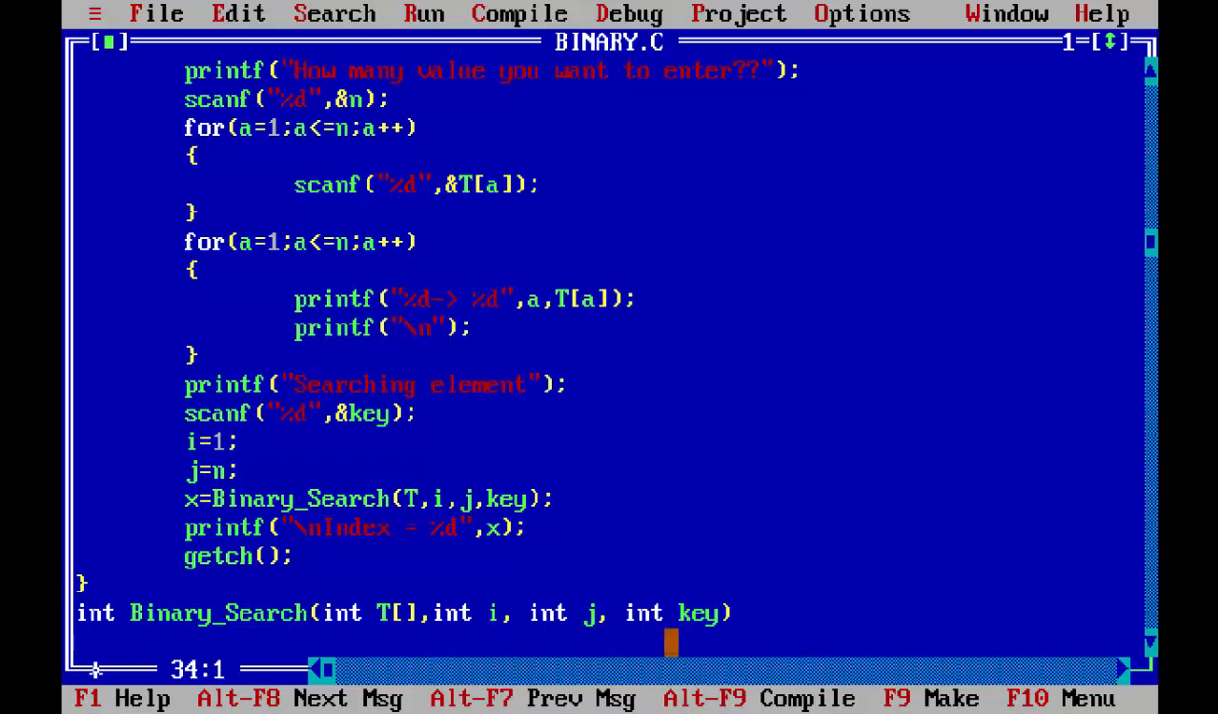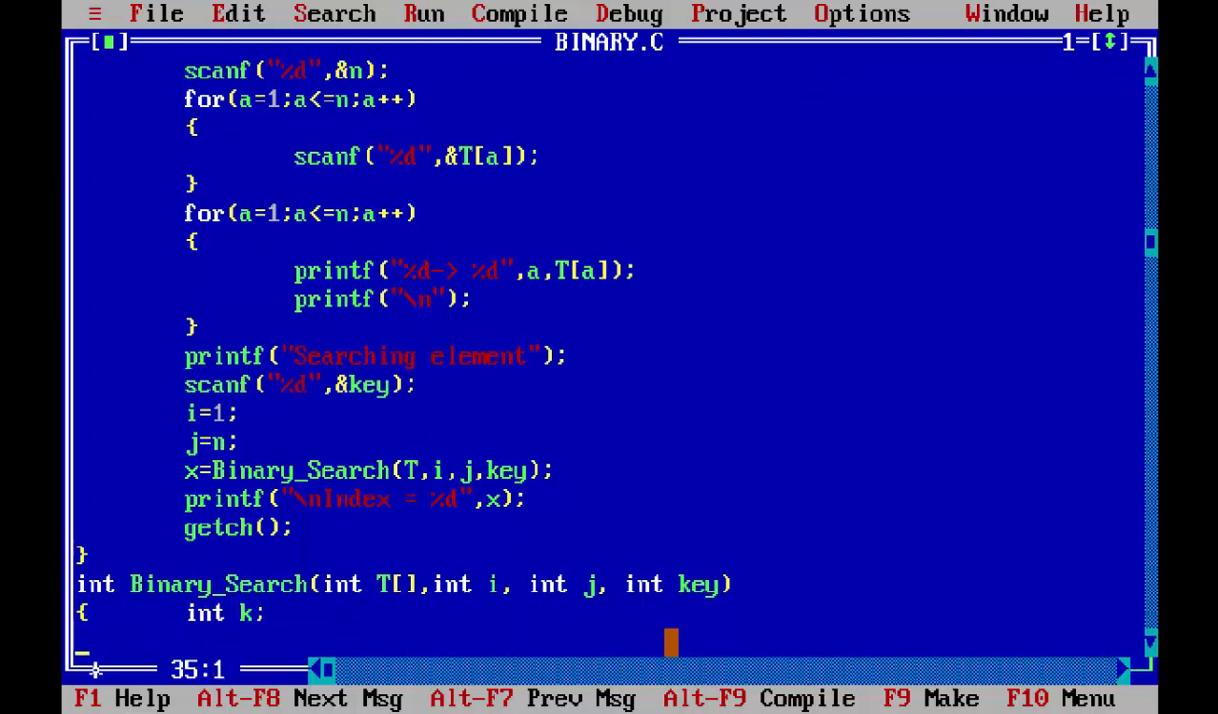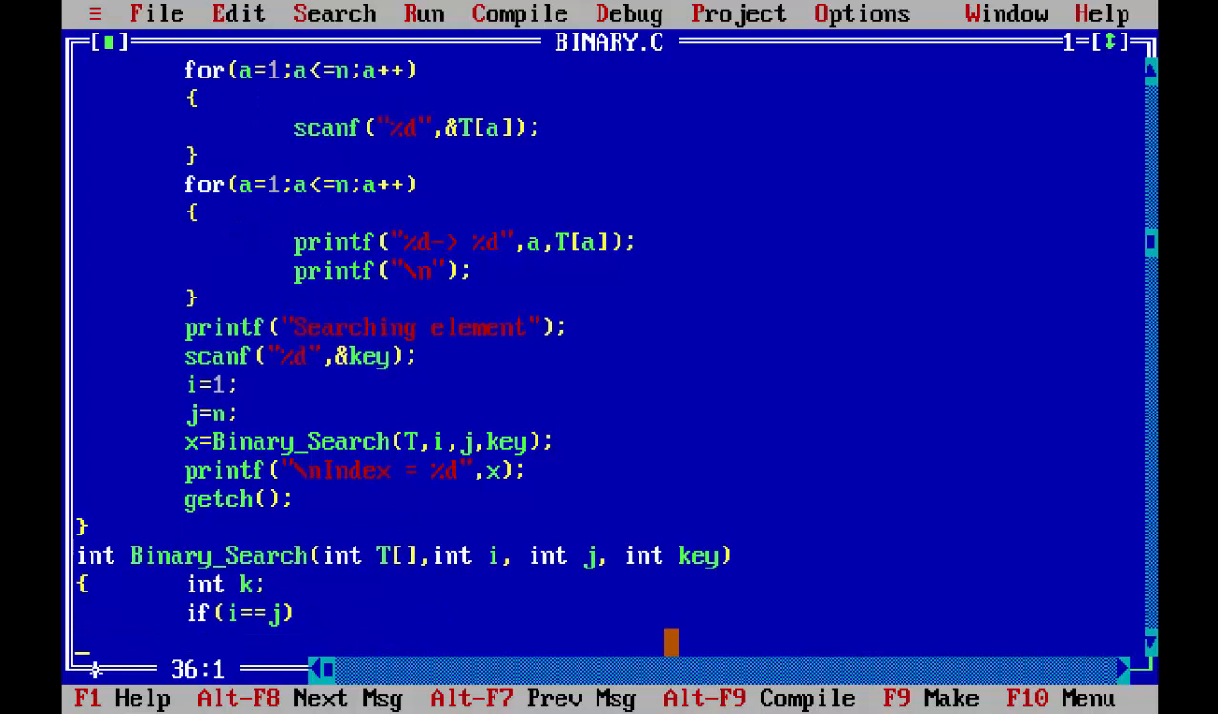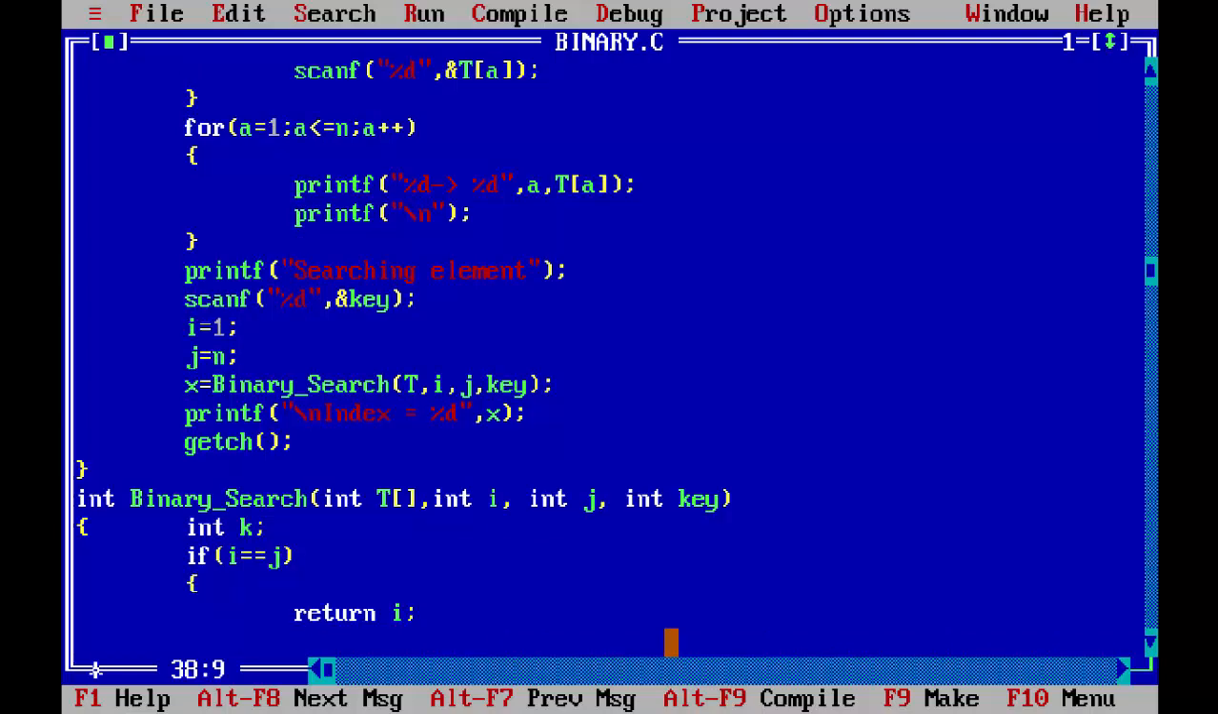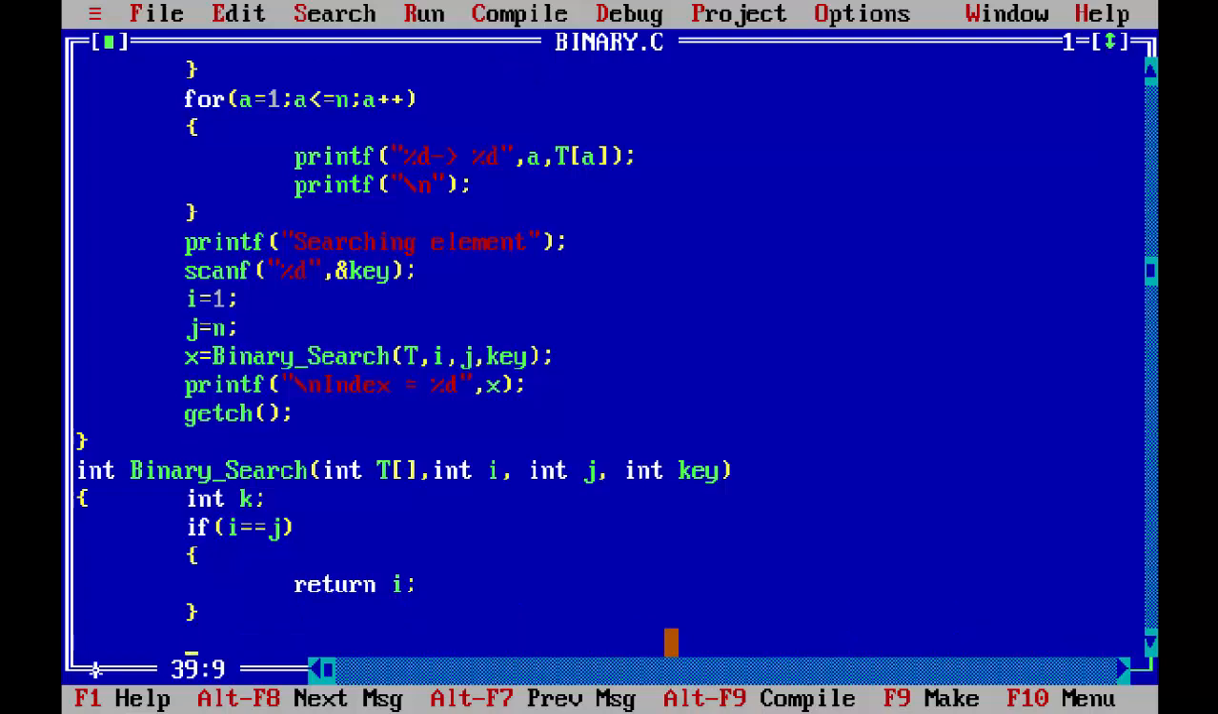These are the local variables of our binary search algorithm. Inside the binary search algorithm, the first step is we have to declare different variables, for example integer k. Then, as we already discussed, we have to check whether the values of i and j are equal or not. Whenever both are equal, at that time we have to return the value of i. This is nothing but our index number where our searching element is available. So the first step is we have to verify whether the values of i and j are equal or not.